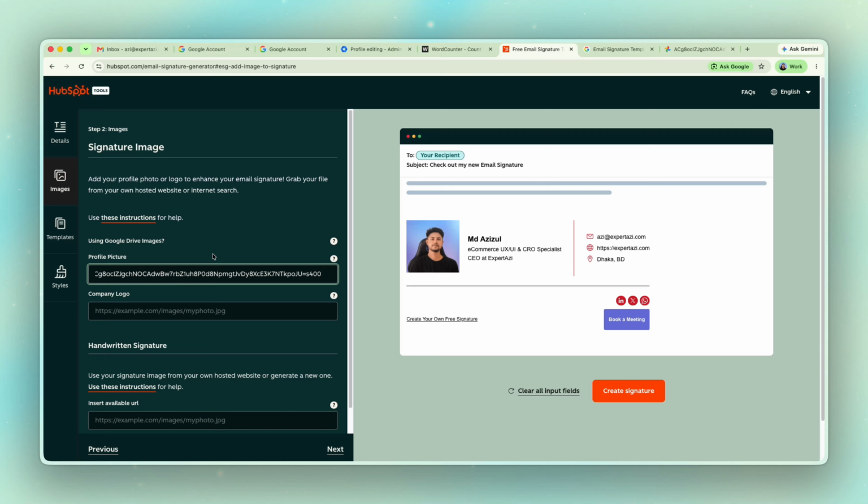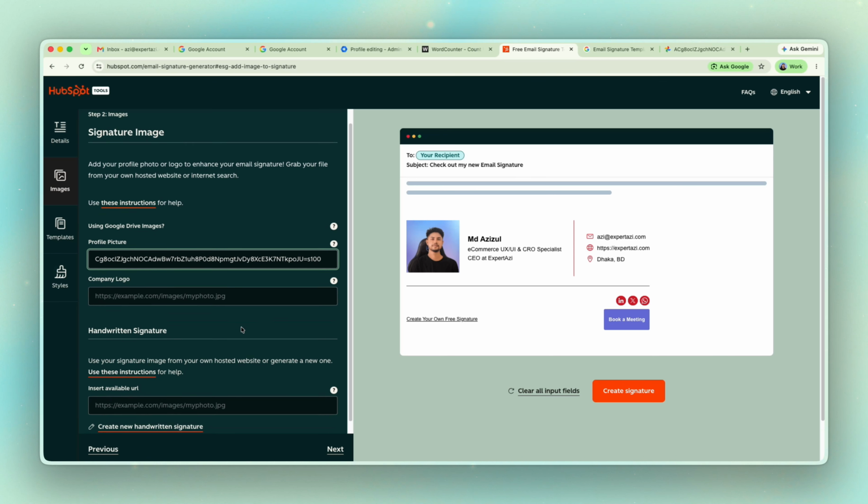Let's paste the profile picture. Right now, as you can see, it's already changed. If I change it to 100, let's see what happens. It's going to keep the same as it is, so it's not going to impact anything. So just copy and paste that link, and as you can see, it's added the profile picture.